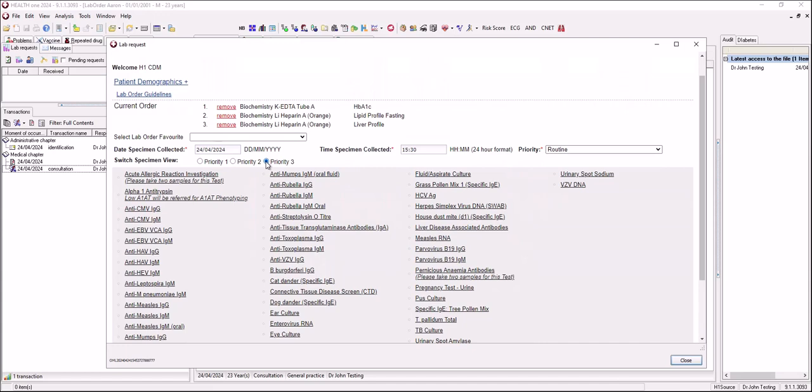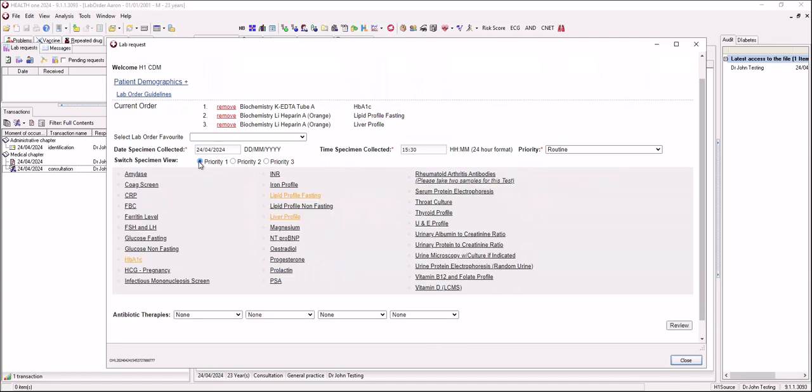The lab orders that are available to order electronically are the most frequently requested orders as agreed with the GPIT. So that's why these ones are here basically. So what I'm going to do now is I'm going to remove these labs, or sorry, not remove, review these labs.